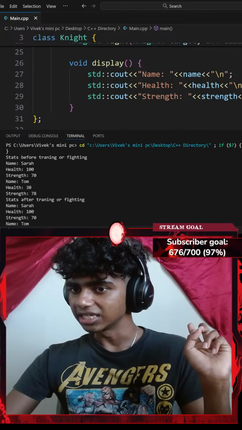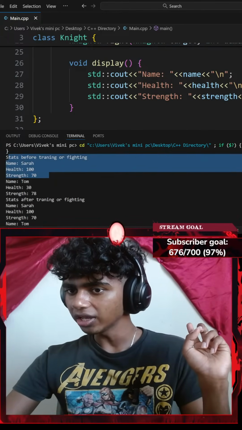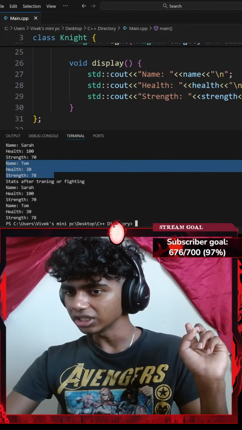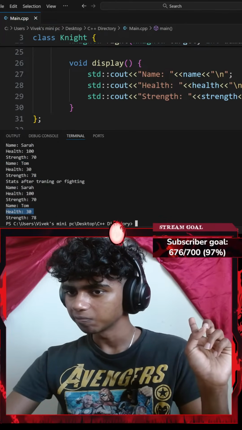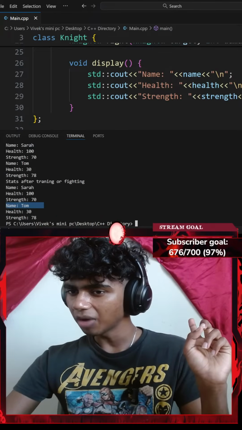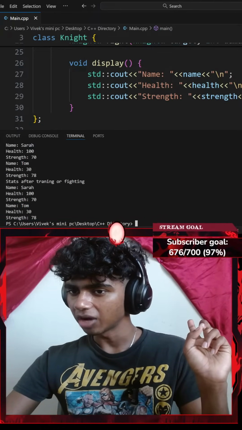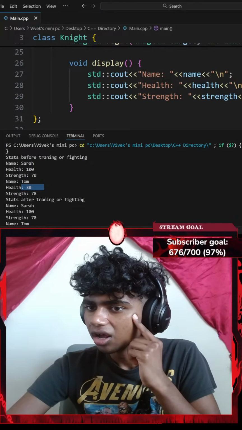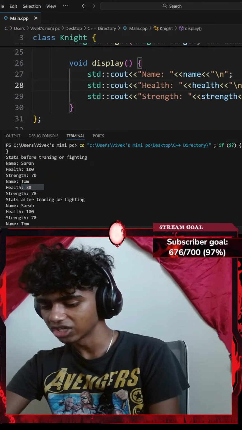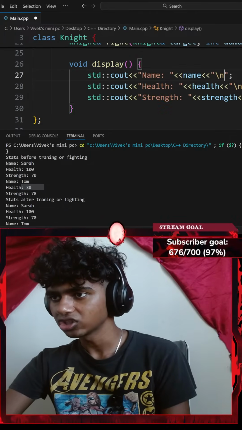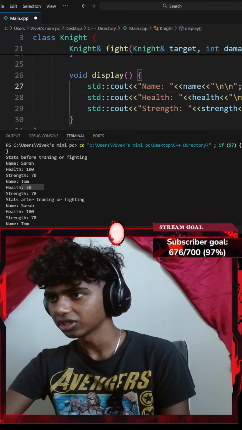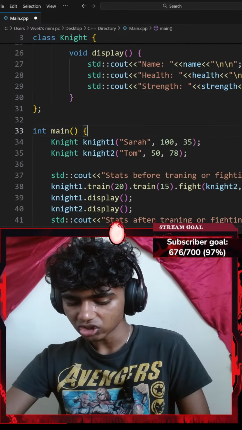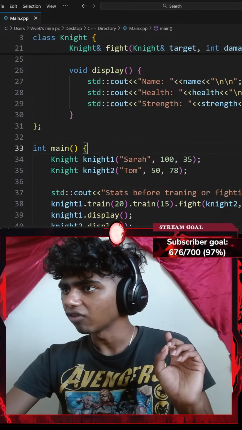Okay, it says these are the stats for knight 1, knight 2. Knight 2's does increase, and then knight 2's health is 30. Name Tom, health 30. Name Tom, health 30. Is it the same thing? Maybe I go with a new line and then a new line again, so I can see them clearly. There we go. Let's Control S to save the code again and run the command.